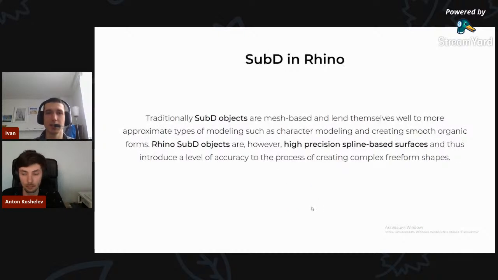So what is a SubD in Rhino? Well, as in many other software, subdivision is basically just adding more polygons to the model, making it smoother by increasing its complexity. But in Rhino, SubD objects are high-precision spline-based surfaces, and therefore they allow us to have the same control as a mesh and the same precision as NURBS geometry. So it's basically not ideal, but as close to ideal as possible a way to create complex freeform shapes in a rather simple manner.